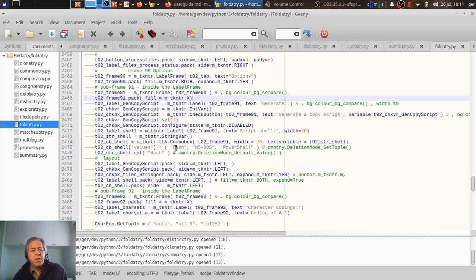Here is the place in the module that handles the graphic user interface, the GUI, and this is the code where it was making the new checkbox. In fact, the new checkbox is this one, T02, because it's on the second tab, which is Congruent Tree, and it's a checkbox. And I've called this Gen Copy Script because it's for generating a copy script. That's the purpose of it.